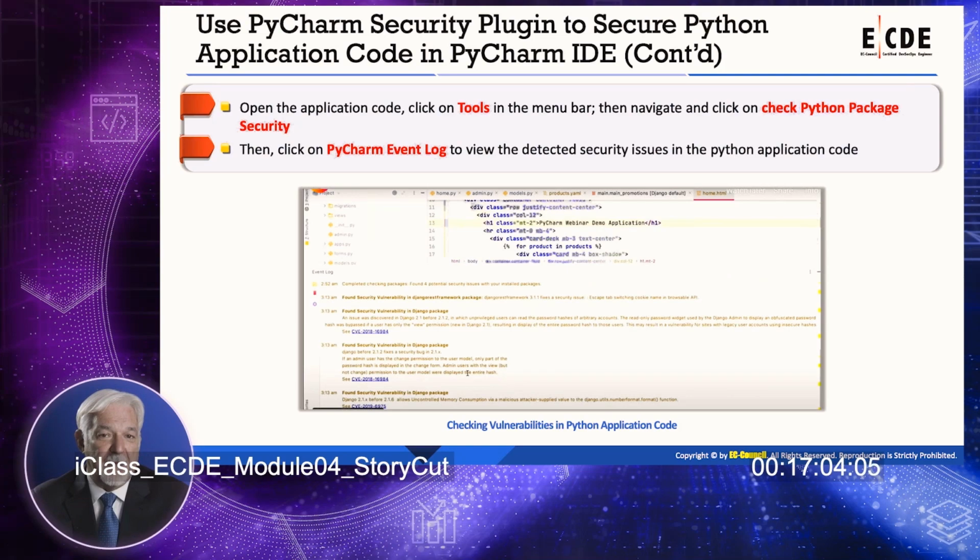You open the application code, click on Tools in the menu bar, and navigate and click on Check Python Package Security. Once you've done that, it'll run, and then you can click on PyCharm Event Log to view the detected security issues in the Python application code. And here you can see the vulnerabilities that were discovered, and they're brought to you in CVE form.